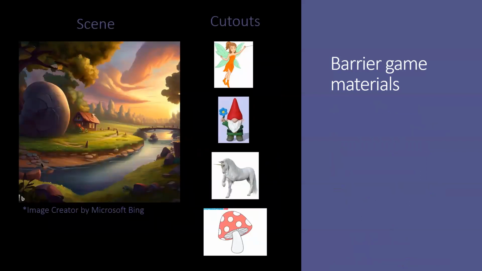Here are the materials used for my demonstration video that you'll see shortly. I selected these materials based on my mock client's interest in mythical woodland creatures. I located the cutouts using Google Image Search, and I designed the scene using Image Creator, which is free AI software offered by Microsoft Bing.